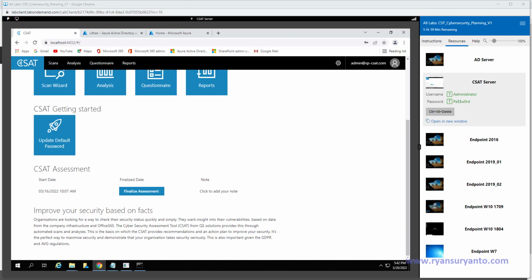In this video, I'm going to show you how to complete assignment 4, which is creating the scan for the endpoint. Okay, so let's see the lab instruction. It's basically we're going to create a new scan to scan the endpoint.